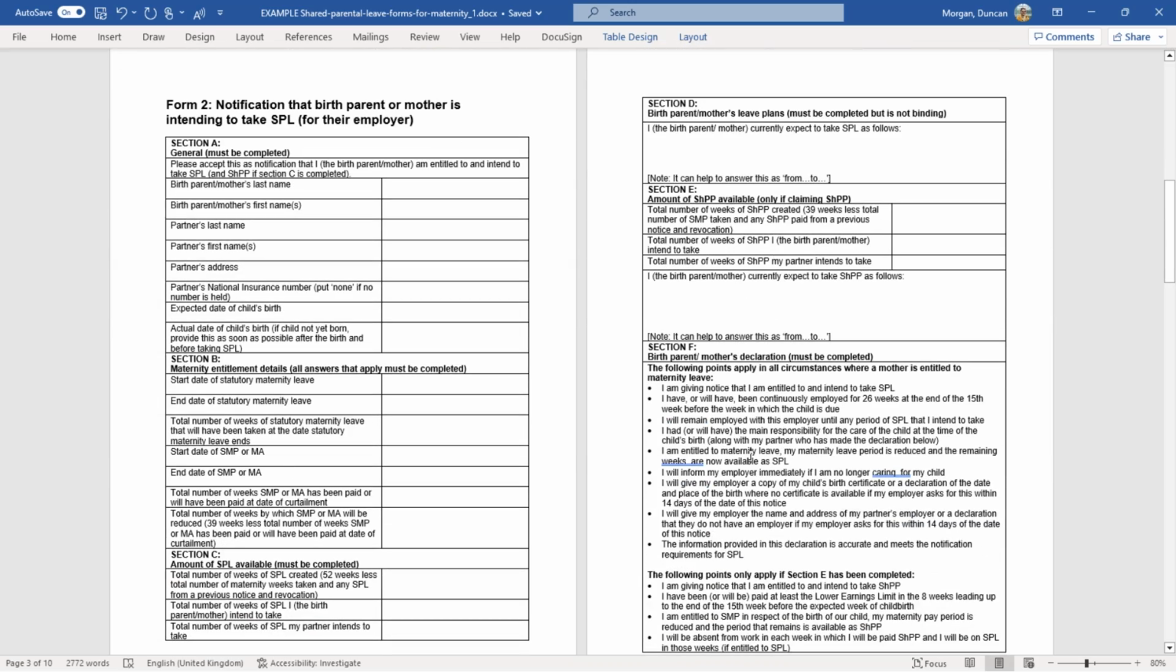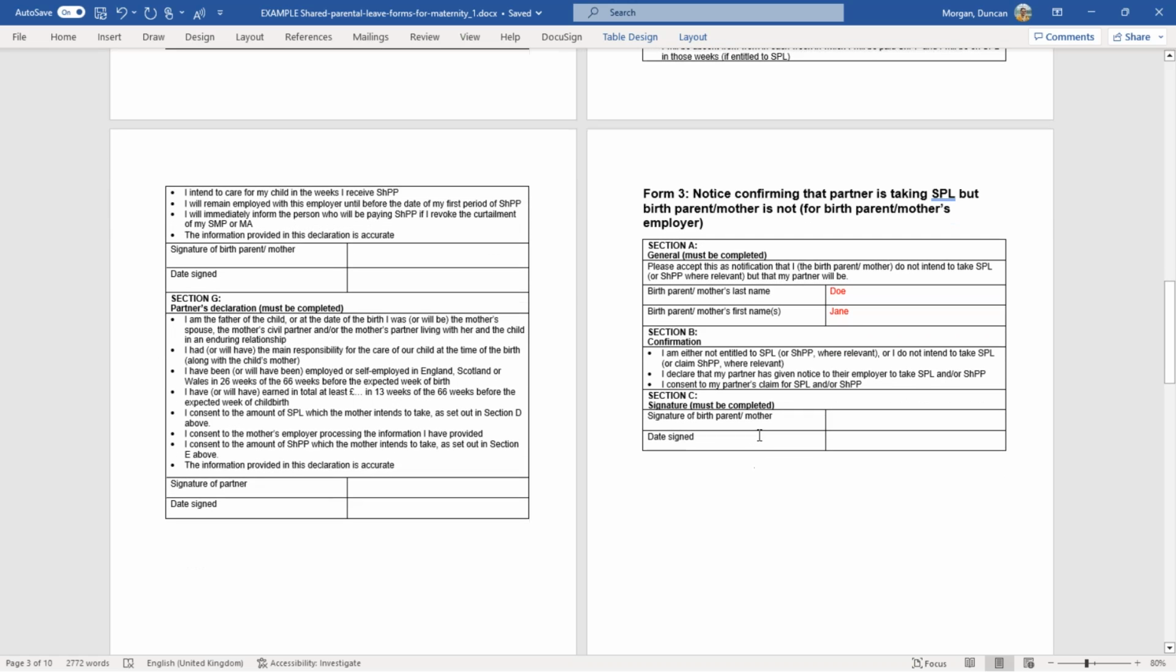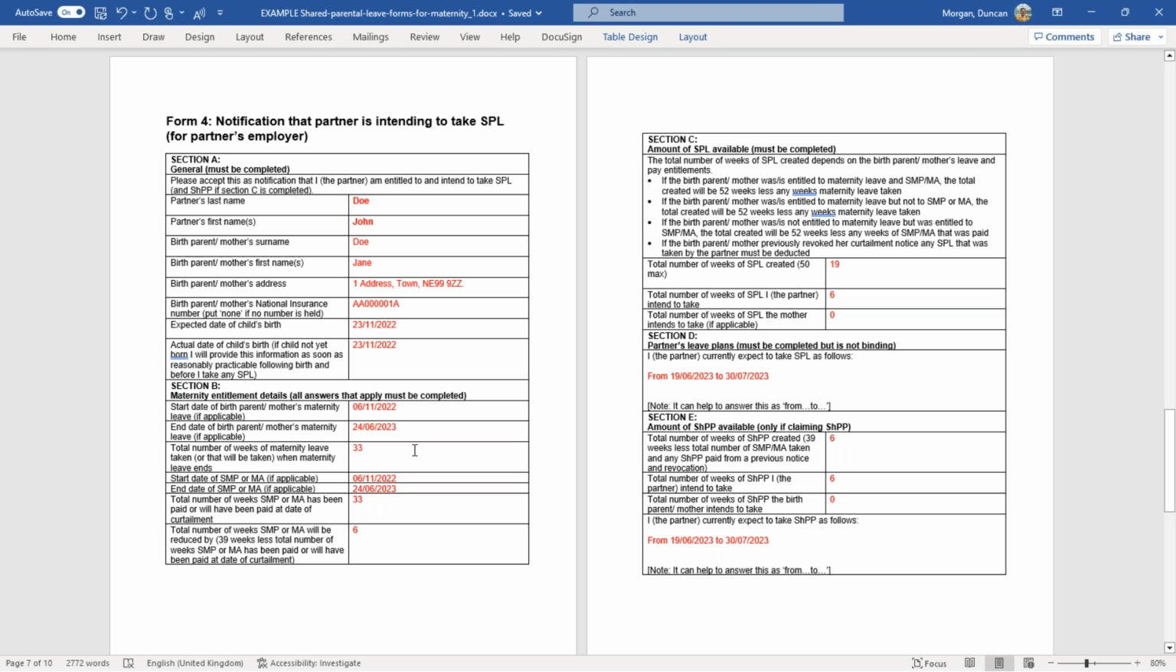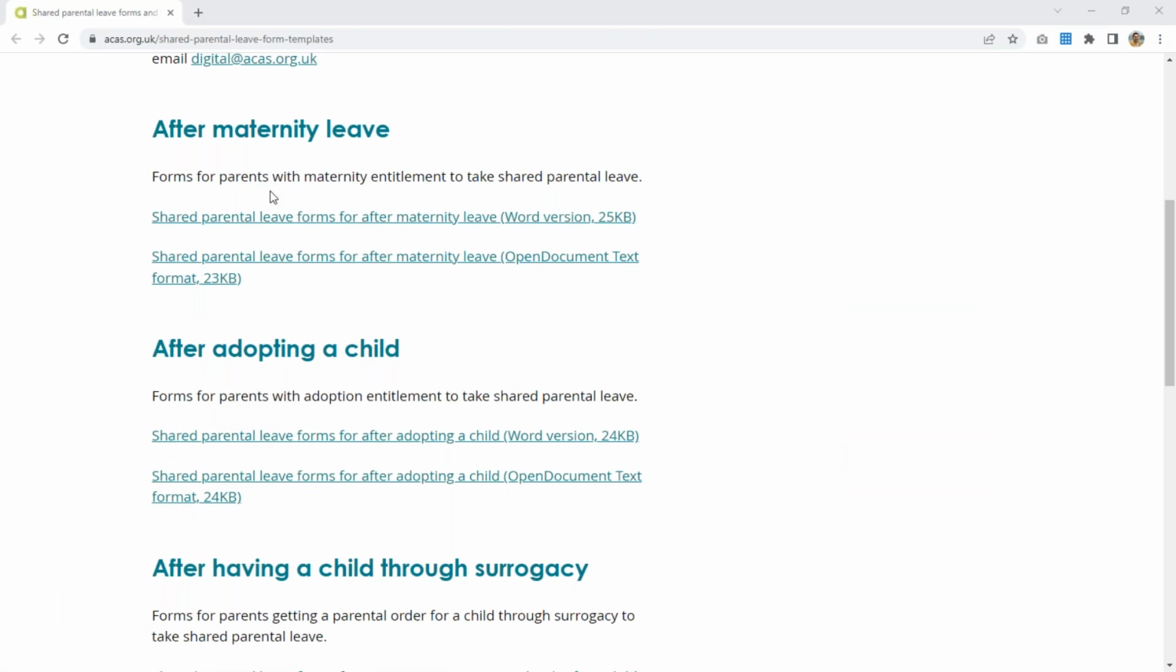Form 2 doesn't need to be filled in in this particular scenario. Form 3 is just to confirm that the partner will be taking all of the shared leave. The birth parent is not, so that also goes to the mother's employer. And then this one goes to the partner's employer, explaining that they've got 6 weeks that they want to take, and they would put the dates from and to. So it looks pretty complicated, but if they read through the guidance, it basically allows them to provide all the information that's needed for you to then go ahead and set this up. That form is available from the ACAS website, and the link should be there on your handout.